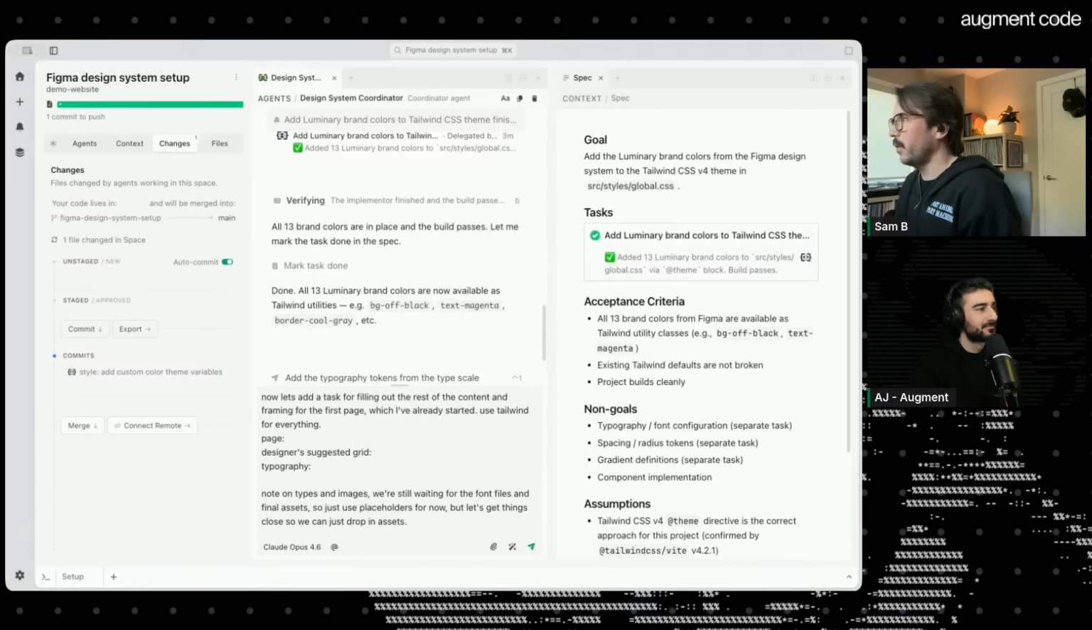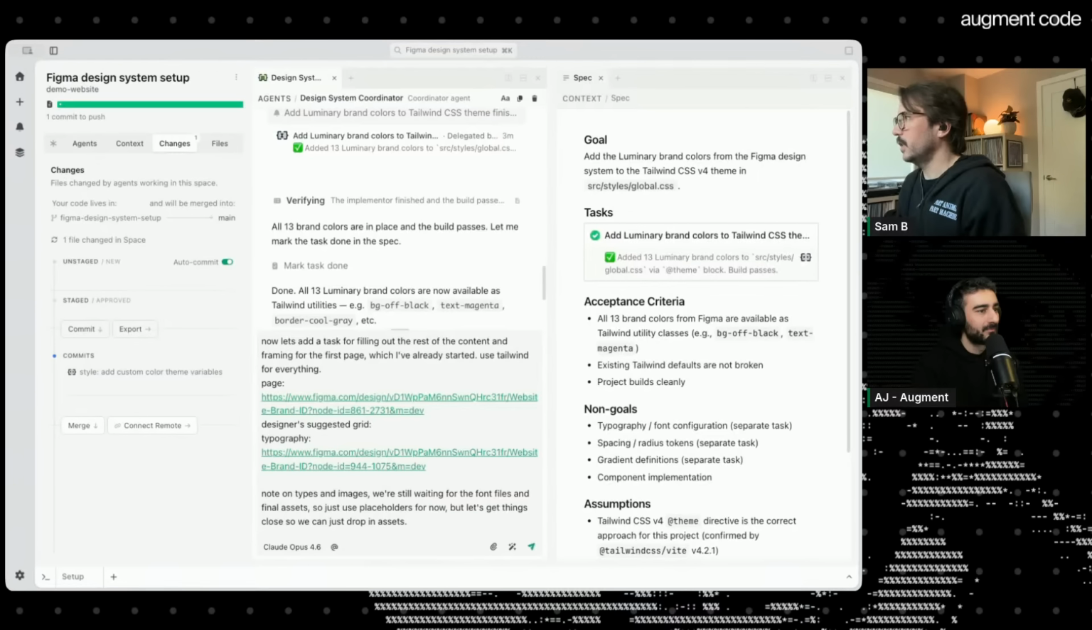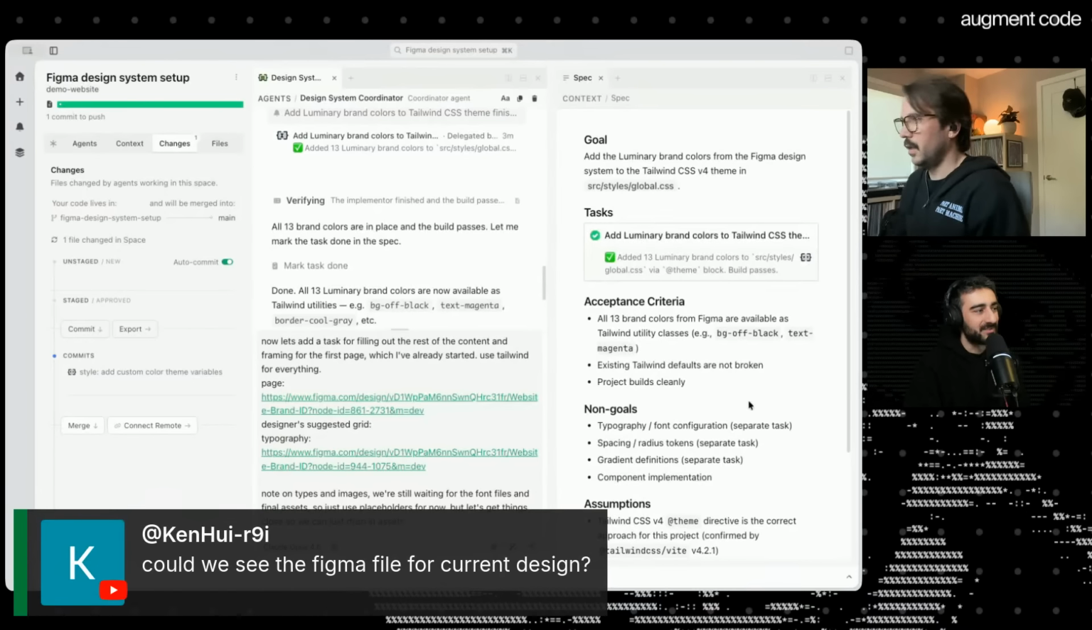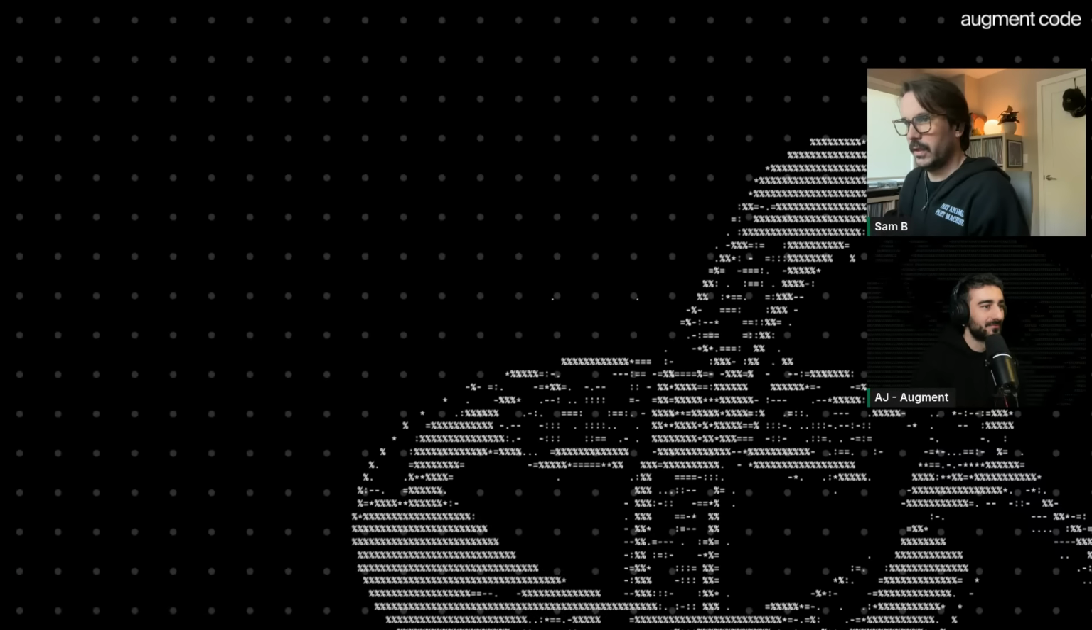So again, I'm going back over into Figma now, and I'm hitting Command L to grab the direct links to artboards. So let's see, the designer has a bunch of typography stuff and suggested grid dimensions. We got some asks to see the current Figma design, if that's possible. Yeah, also share. Let me stop sharing and switch screens. Share screen window.